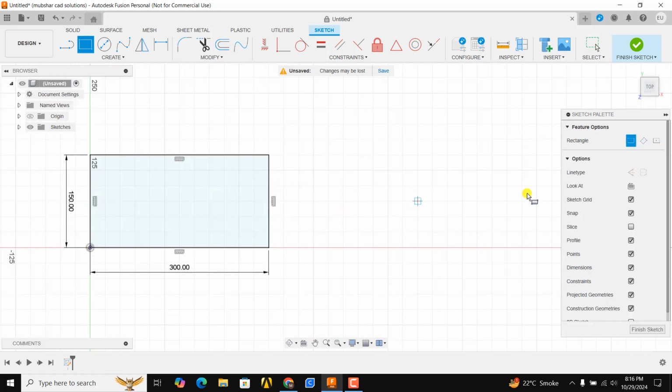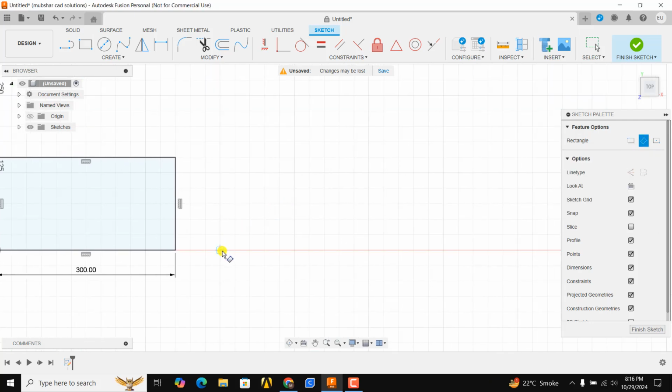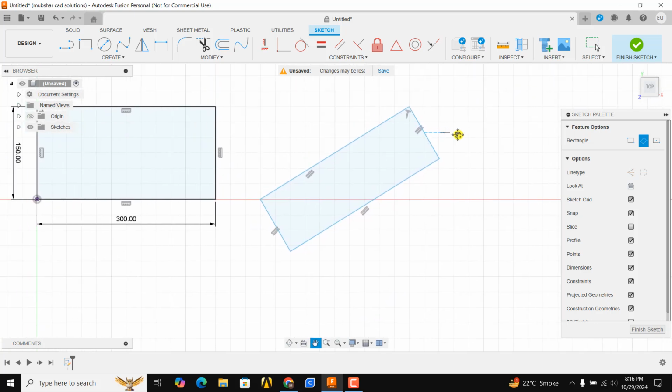Press R again, and this is my 3-point rectangle. This is my start point. This is my second corner or second point, and then if I move my cursor, the length of this one changes, and this is my 3-point rectangle.